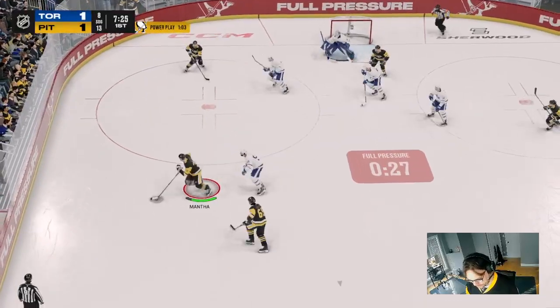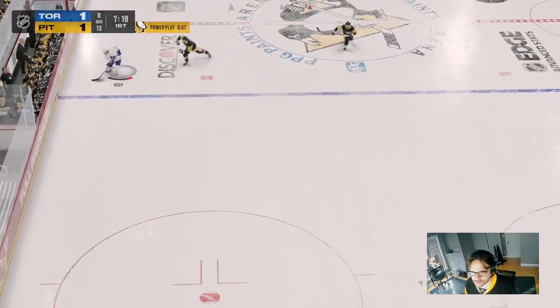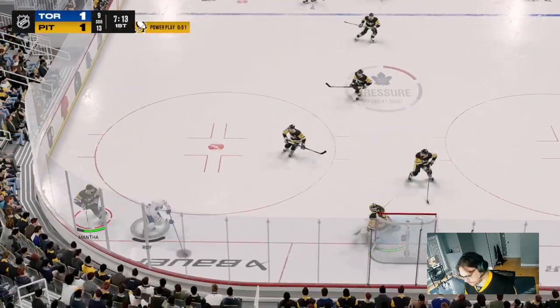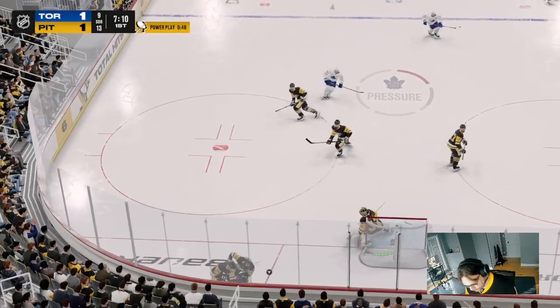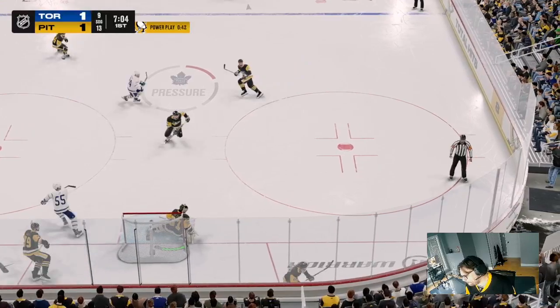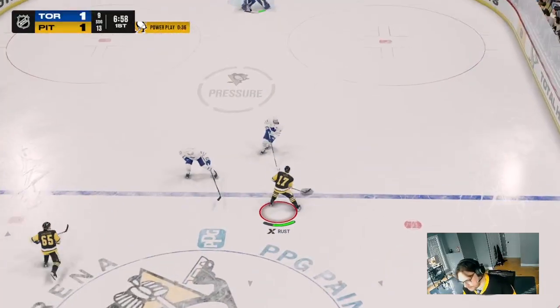Getting physical. Mantha's got it. Trying to get it across to Karlsson. And that pass got disrupted. Here comes Nick Robertson short-handed. And that shot went wide. As there's a battle for it along the wall. Pushed to the corner and regathered.